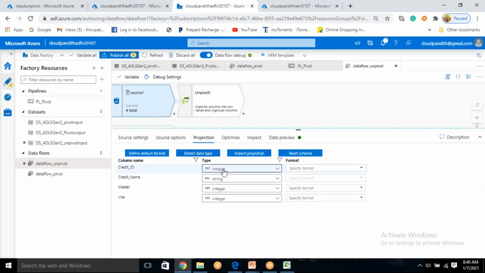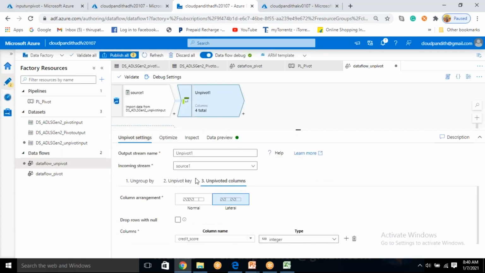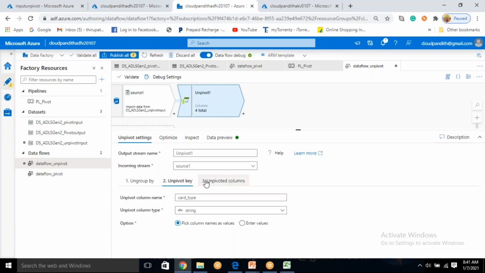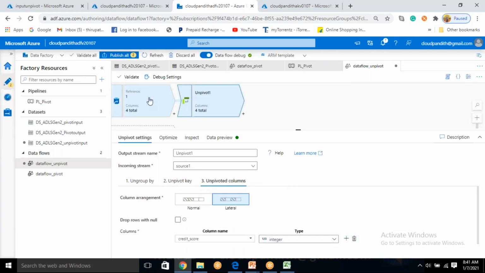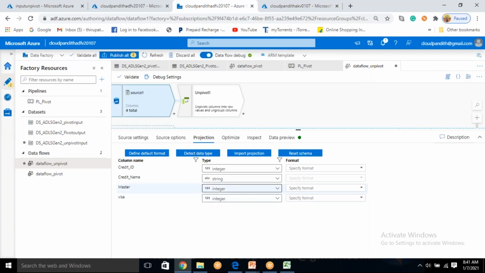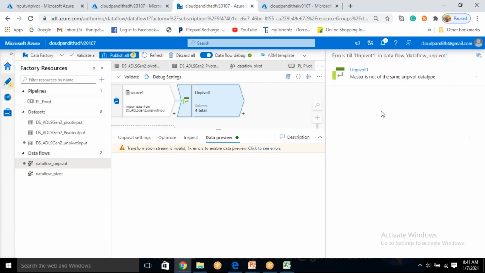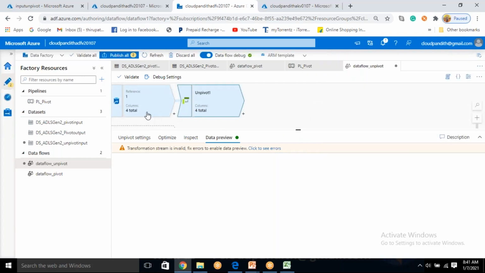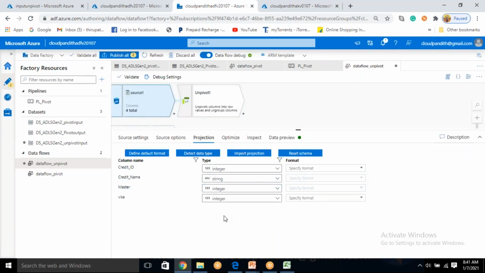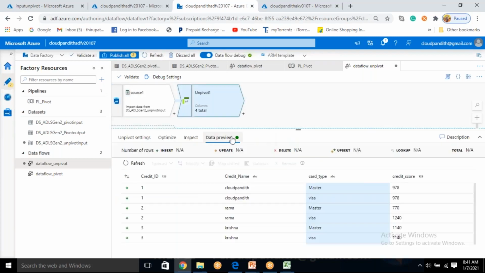See, the reason might be that credit ID integer values we can store in a string or not. Okay, that's why this is working when I just mentioned string here. But this unpivot column credit score, I'm saying integer. Credit score means these master and visa values. Let's say this value I will mark as a string. Now come to data preview. See, immediately it is throwing an error. Transformation stream is invalid. Fix the error to enable data preview. What is it saying? Master is not of the same unpivot data type. So it is a data type issue. For that you need to set it to integer only. When this is integer, there won't be any issue.